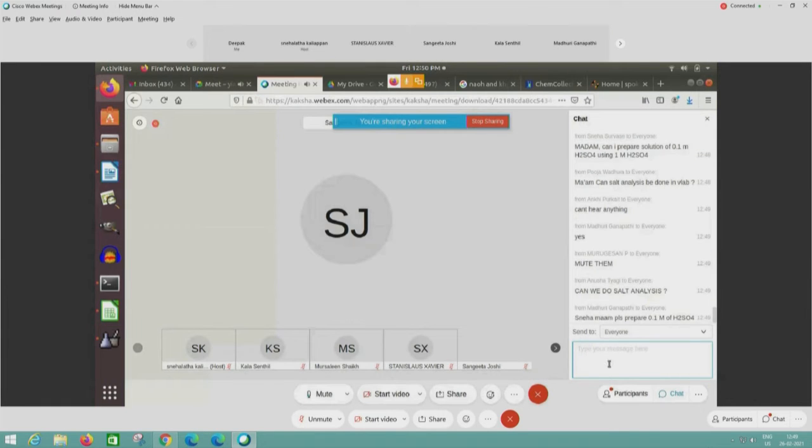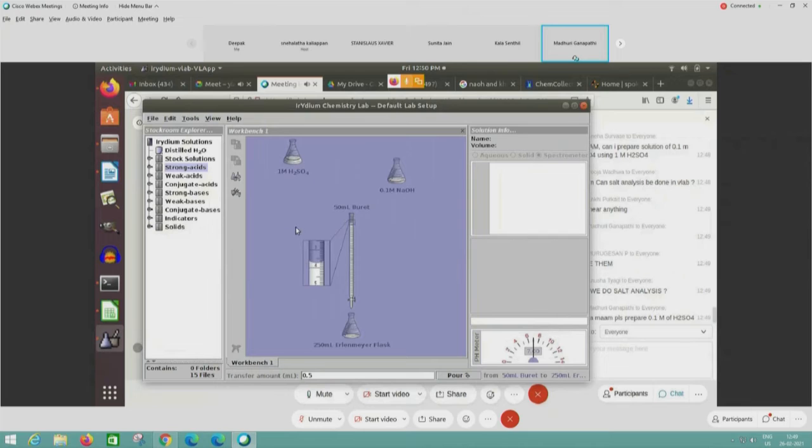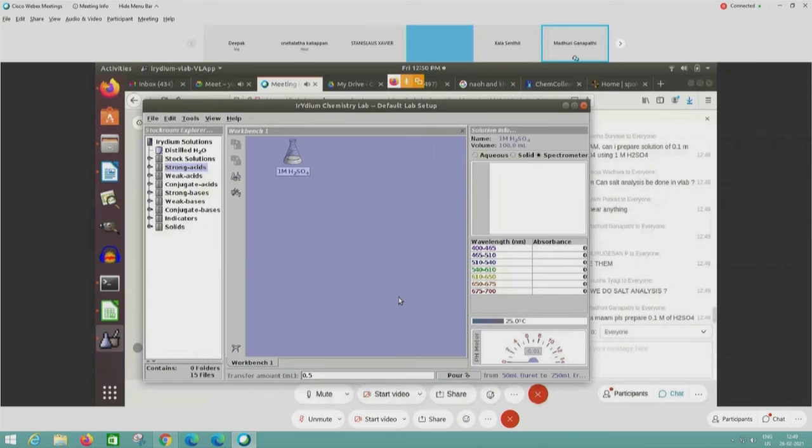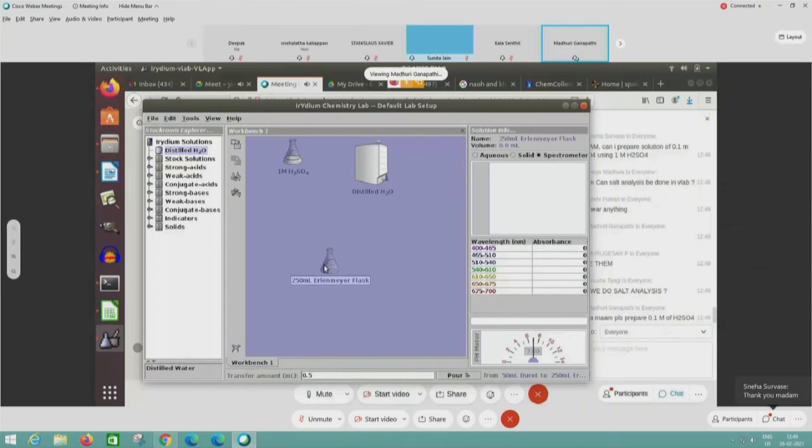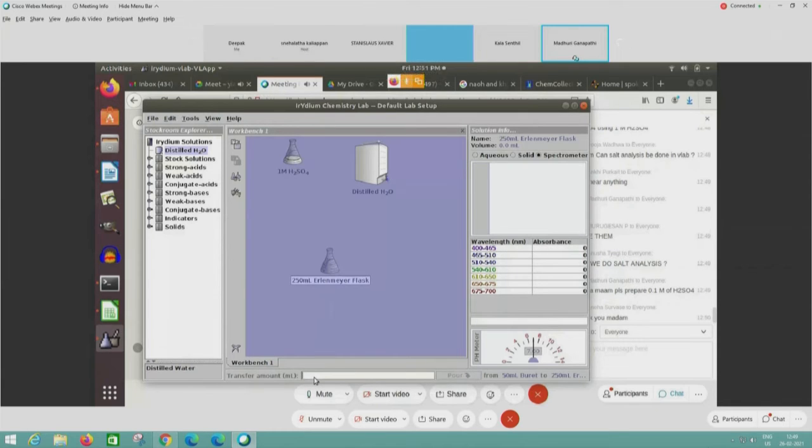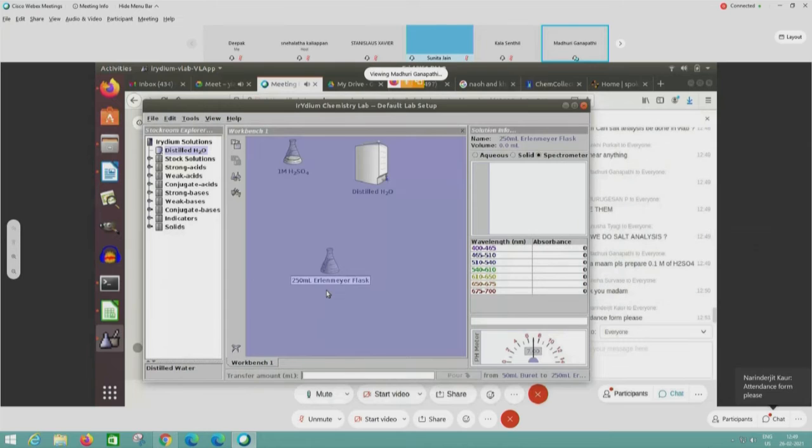Okay, so I will do the 0.1 M sulfuric acid and then show you all. First I will dilute sulfuric acid. So here we will take 10 versus 90, so 90 ml of water and 10 ml of acid.